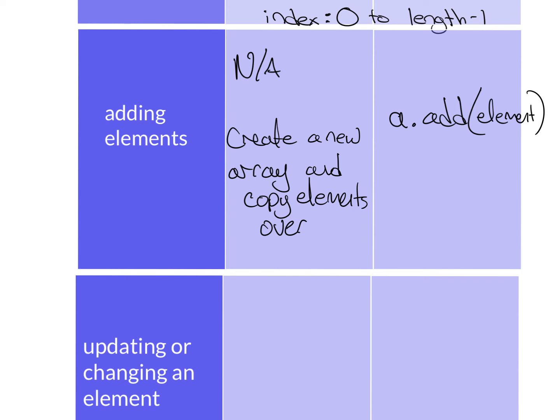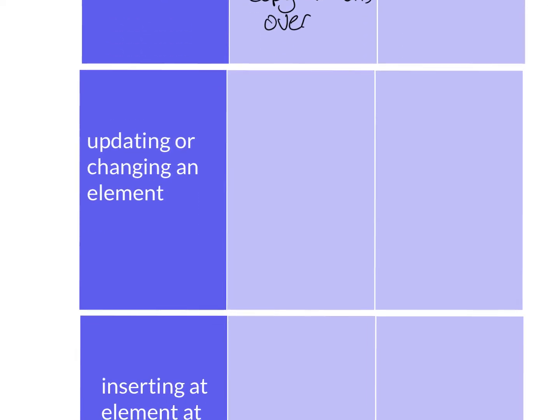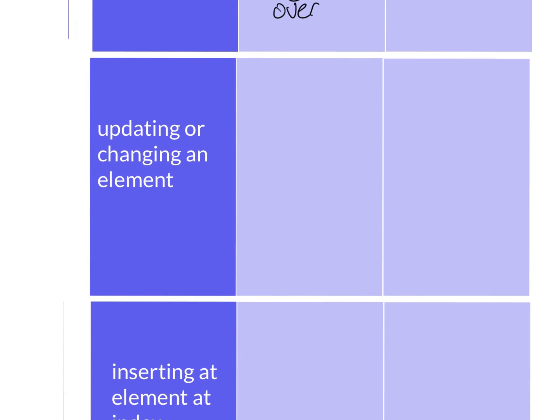Okay. The next thing you might want to do is, so we can add a new element, but what about updating or changing an element? What if we do have null spots in our array and we want to add something or change a value? So in an array, we're going to do A at index equals the new element that we're adding.